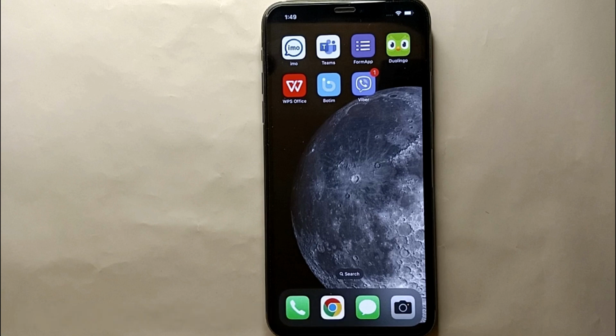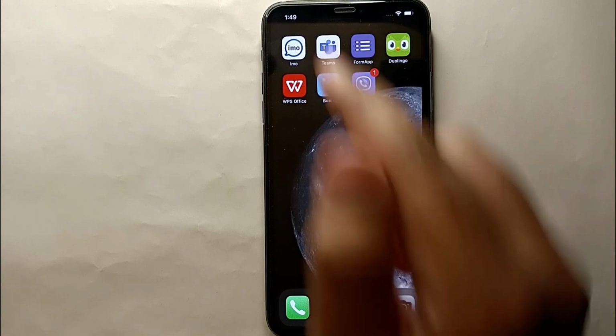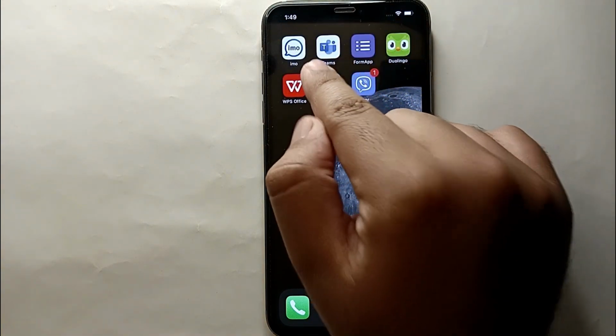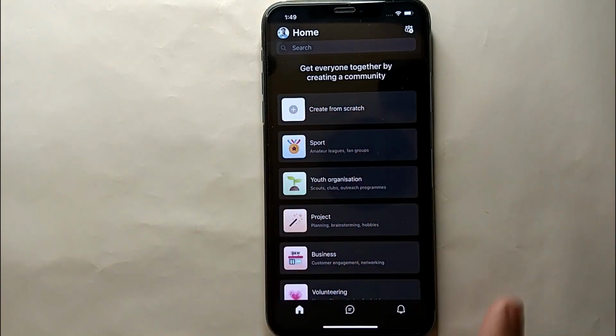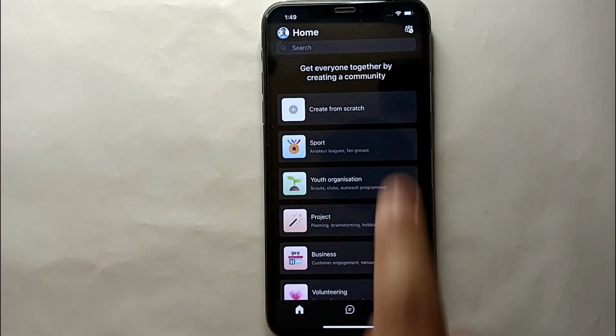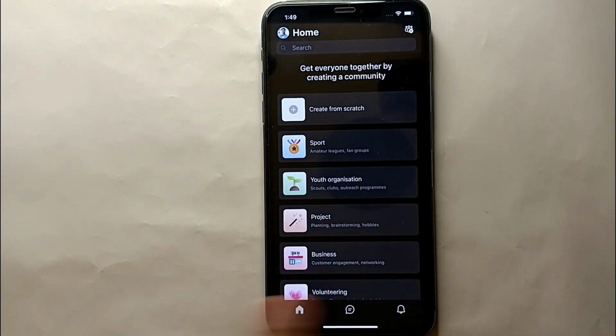So first thing, you have to make sure that you have already installed the Microsoft Teams app from Google Play or App Store. And once it gets installed, make sure you have already created your account on it, and right now you're logged in from your account. So just simply tap on the icon of the Microsoft Teams app to open the app. Once you open the app, you will see its interface. This is how the Microsoft Teams app looks. Here we have different options all over the screen.